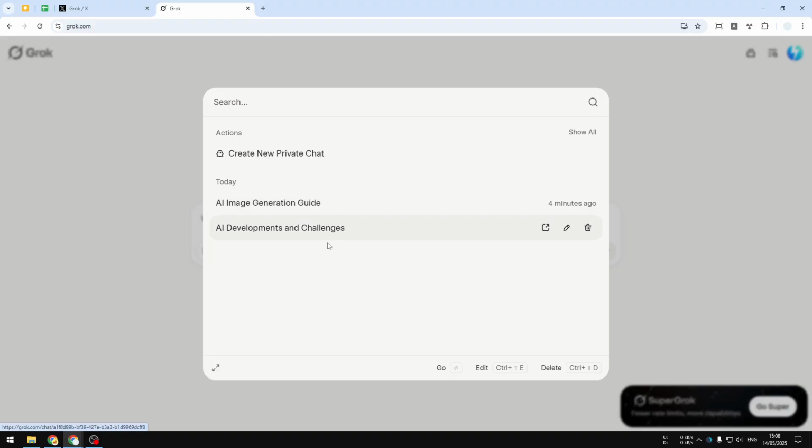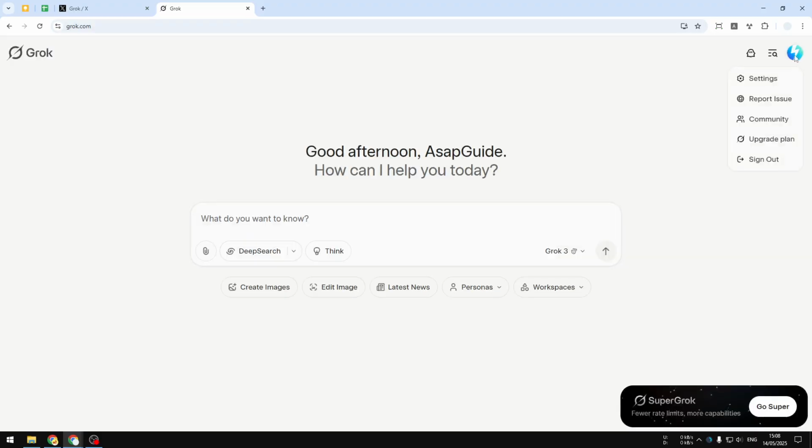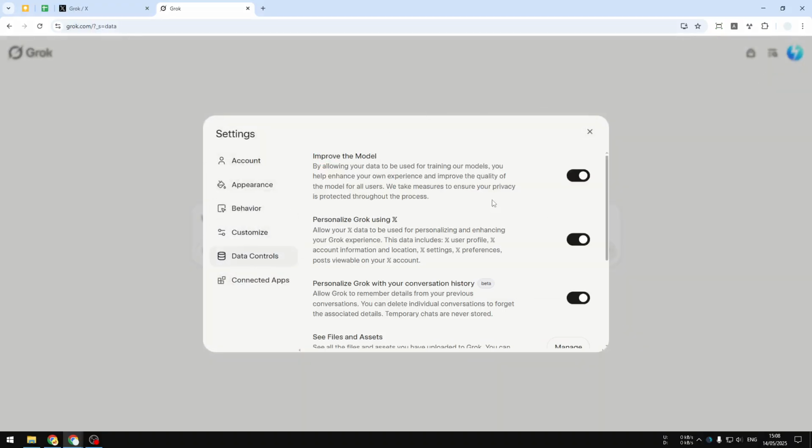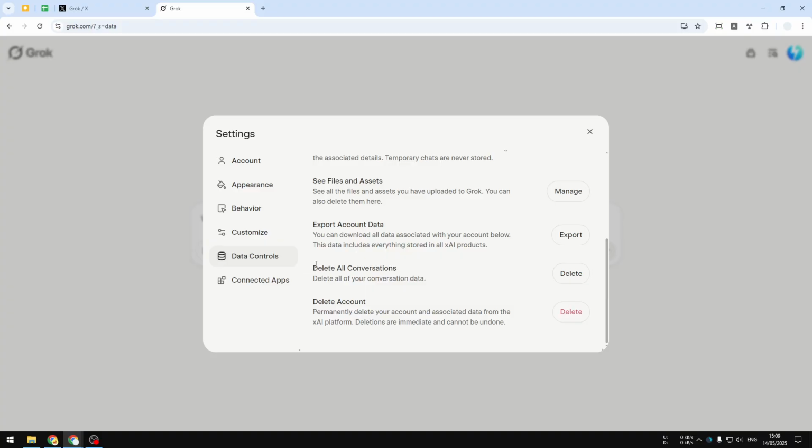Now, what if you want to delete all of the conversations that you have made with Grok AI on Grok.com? Well, you can navigate to your profile picture and then go to settings and then navigate to data controls. Scroll down, and on the delete all conversation section, you want to click the delete button, and then click this button once again to confirm the deletion. So basically, it will delete all the conversations that you have on Grok.com.